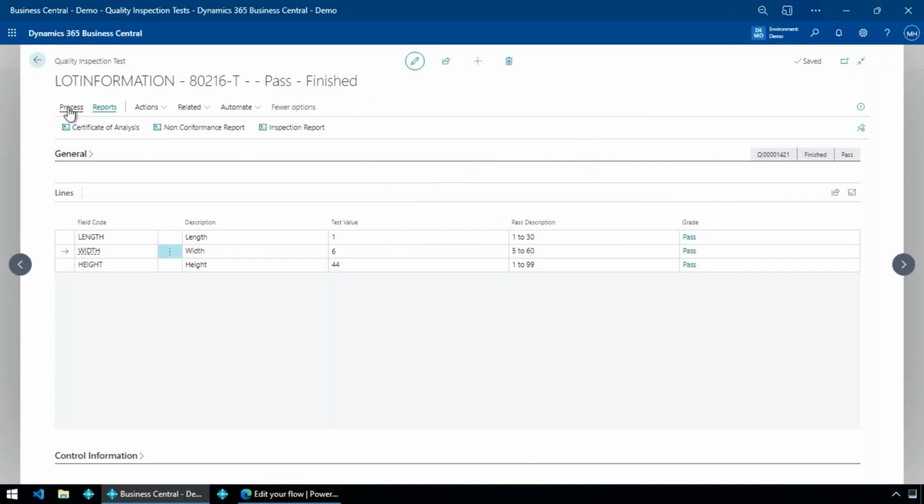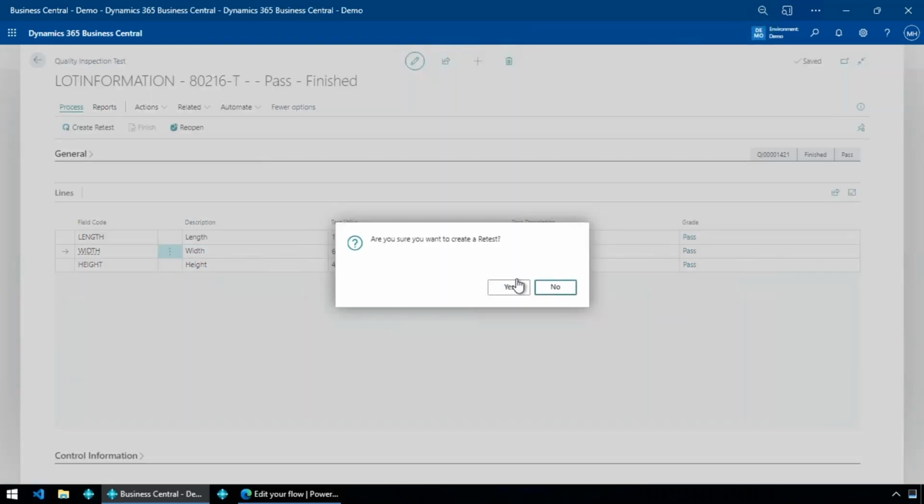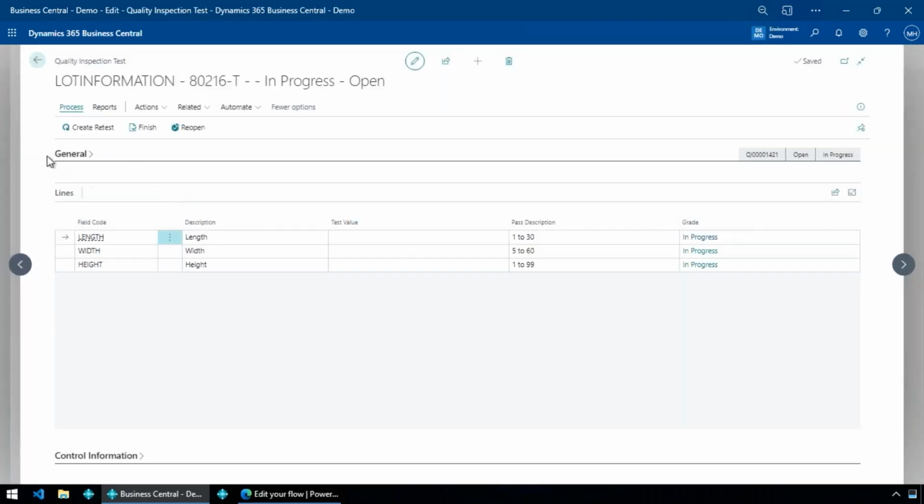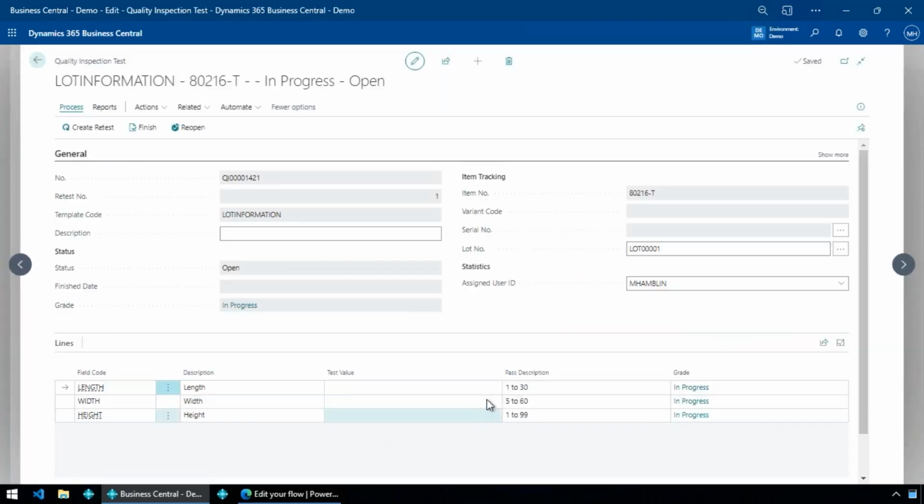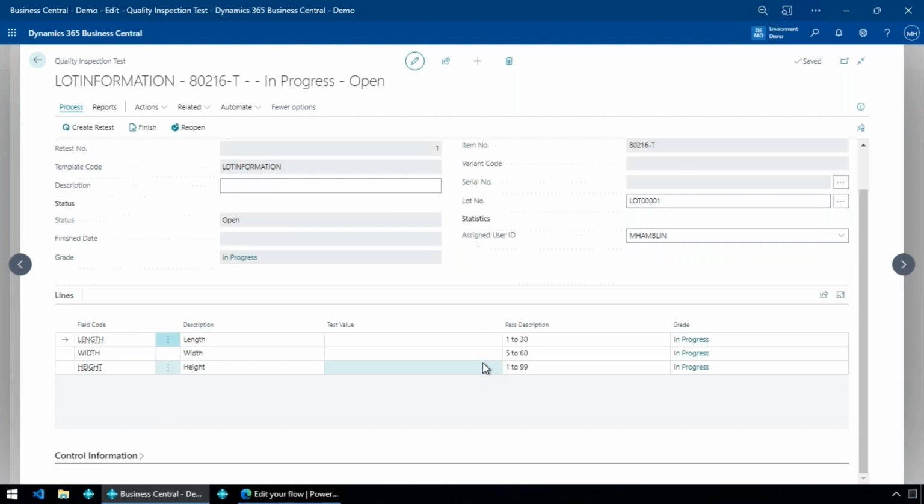And by the way, I've mentioned retests a few times here. If this was a failure, or even if it's a pass, I can come in here and create a retest for that specific lot number and previous test. And now I've got a history. I've got my original test, I've got the retest. So if I'm performing multiple tests on a specific lot number or serial number or whatever it happens to be, I can do that. And I've got a list of all those retests and everything else.